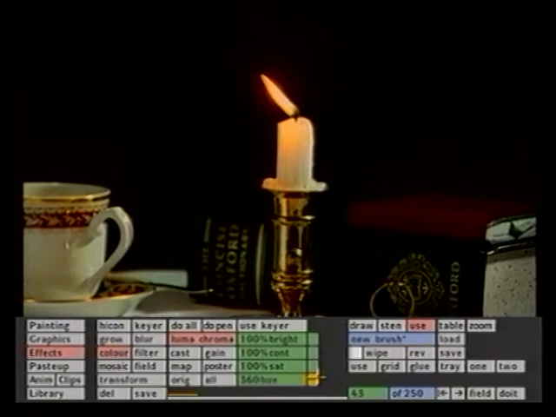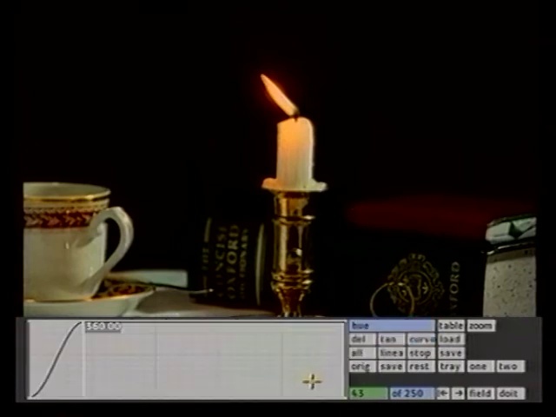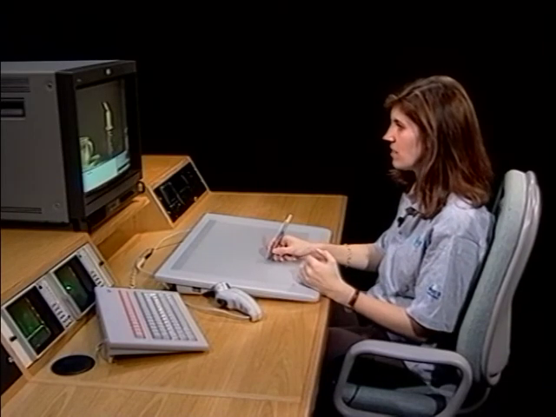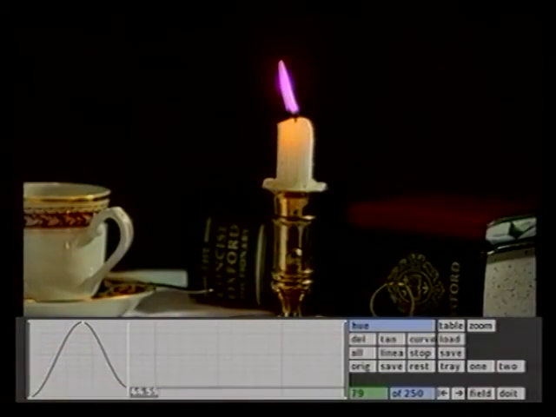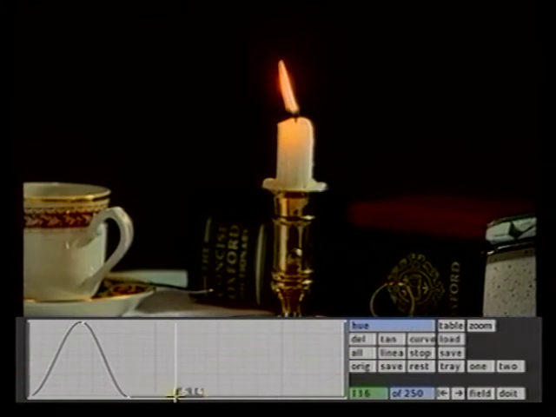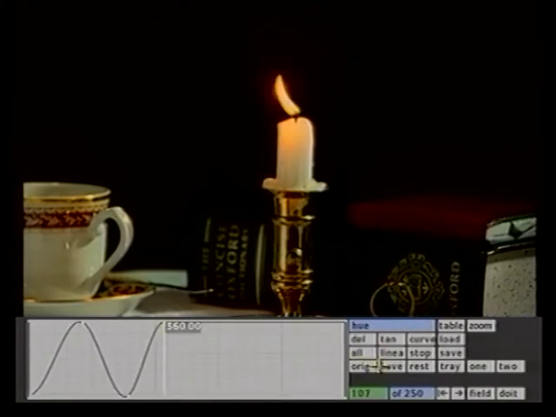I can actually see that keyframe in profile by pressing on this yellow box, and there it is. So I can also go in here and add extra keyframes by pulling this line down and pushing it up. And I can go and save keyframes and restore them at different points.